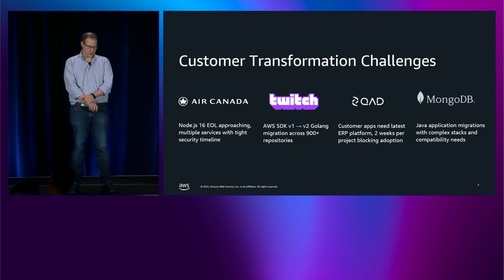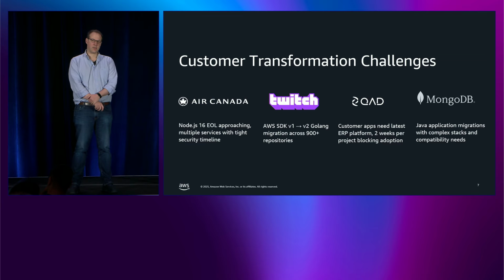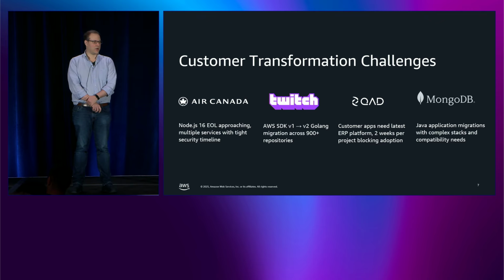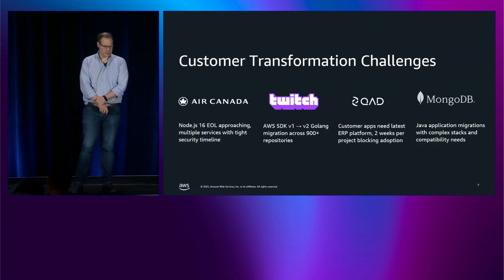Internally, our friends at Twitch were still running on AWS SDK v1 on their Go repos. They had more than 900 repos running on it. There was an enormous task to basically upgrade across all of these repos.